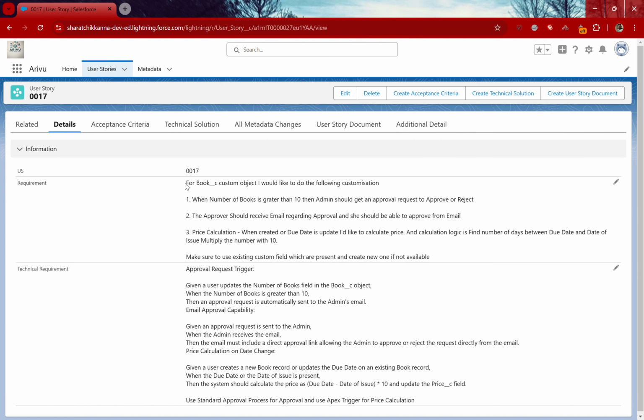Think of yourself as a product manager, and when you speak to a business, you get a requirement. After that, you have to write your user story, like acceptance criteria and everything. So let's say we automate that. This is the raw requirement you have got from your business, where they ask for an approval process, and then email, and then some automation on price calculation.